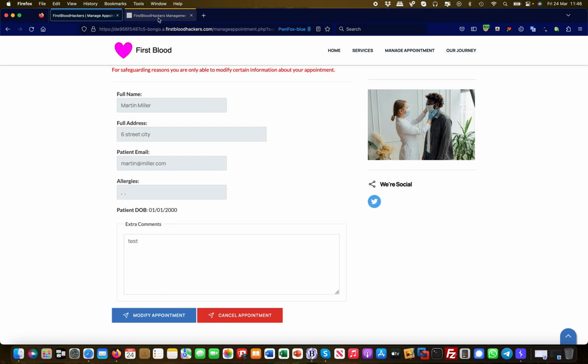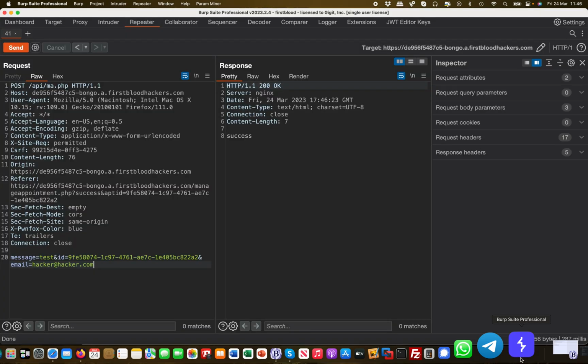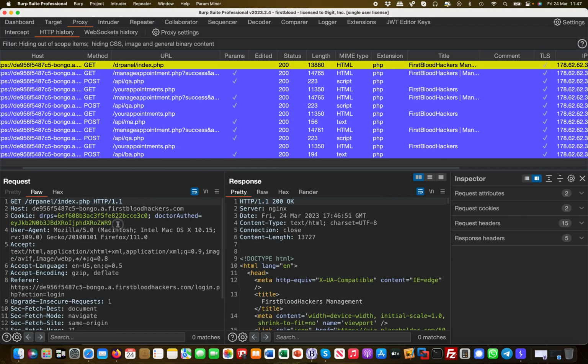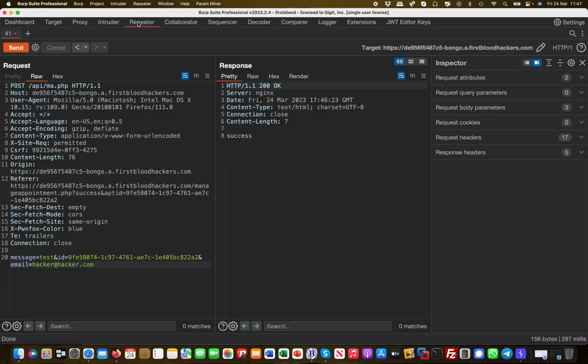So what happens? I have access to a normal doctor's account. The doctor has other responsibilities, but the doctor may have different privilege levels. So let's see what happens if I grab the cookie of a doctor that's not an administrator. An administrator should be able to do this, but a doctor shouldn't be able to change someone's email address and stuff like that either. So let me take this.